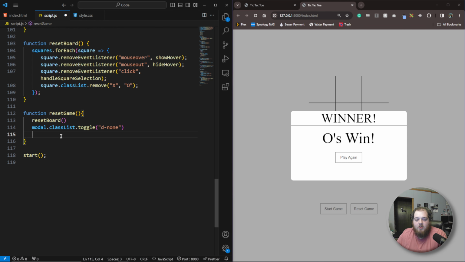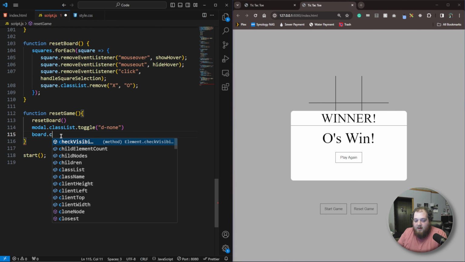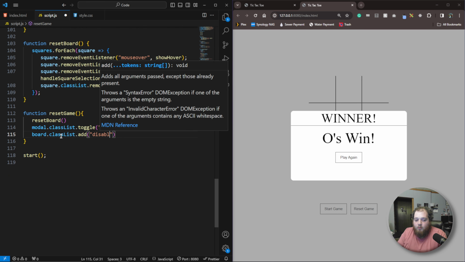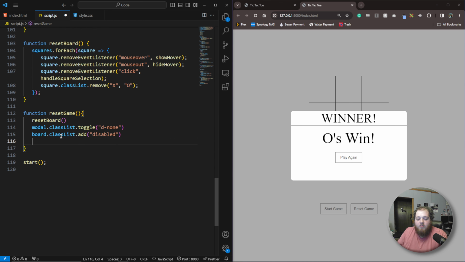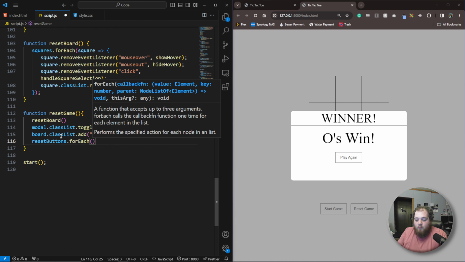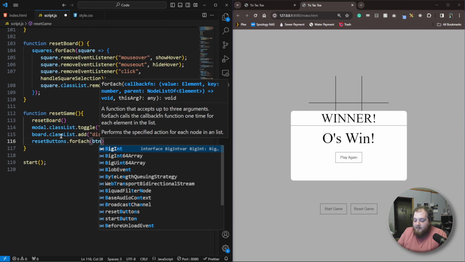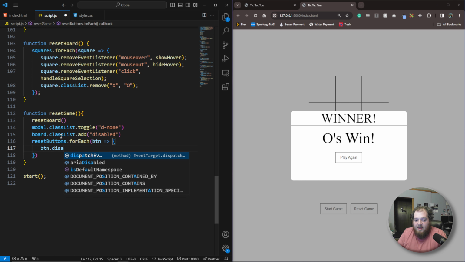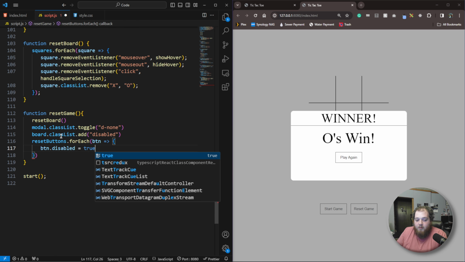So let's actually go ahead and do that. We'll say board.classList.add, and we'll add that disabled class. Then whenever we're restarting the game, we want to set all of the restart buttons to disabled. So we want to disable all of those buttons. So we're going to say resetButtons.forEach, and we're going to set button.disabled equal to true.